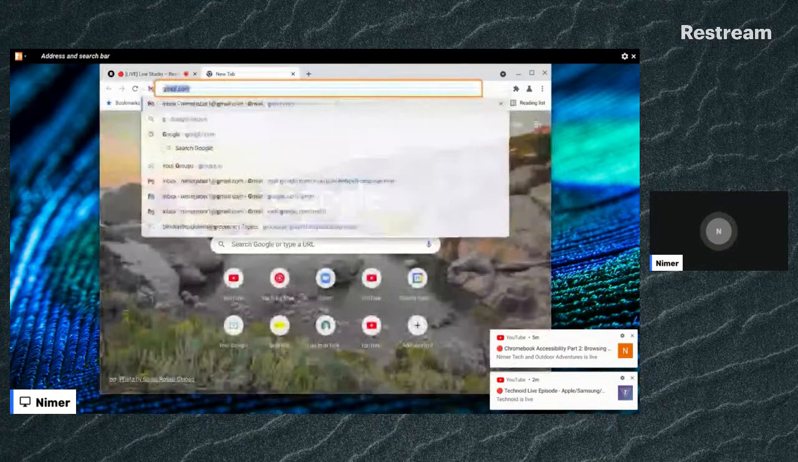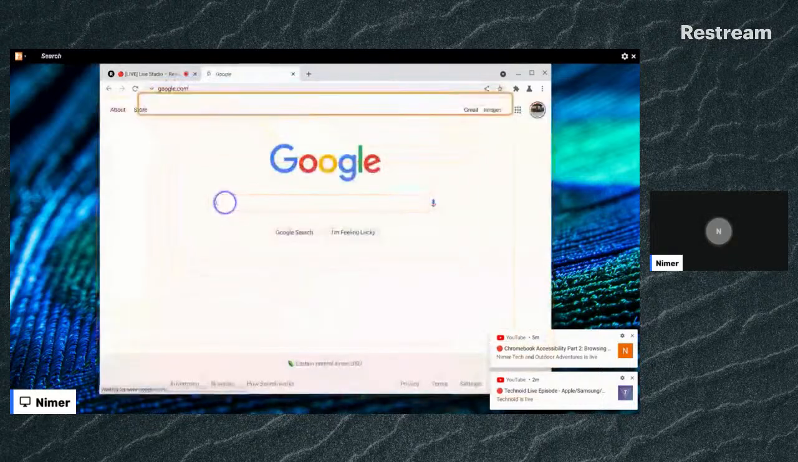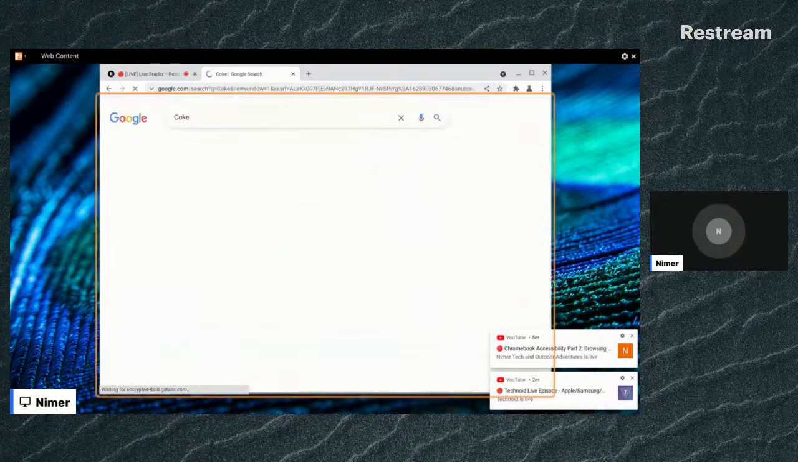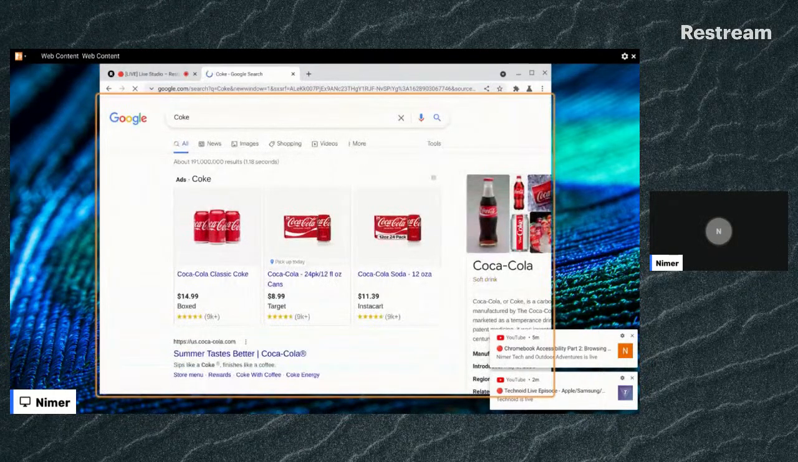Address and search inbox on new tab. Search. Combo box. I've just typed in google.com and hit enter, and I am now in the search box. So this is where I can type whatever I would like to type. If anybody knows me, you will know that I like Coca-Cola. So I'm going to just type in, let's type in Coke and see what comes up. Web content. Coke. Google search.